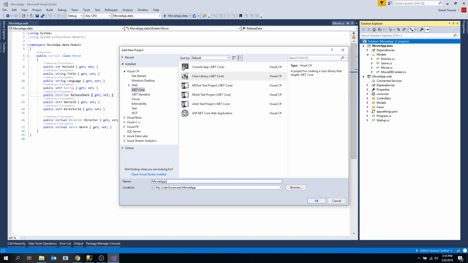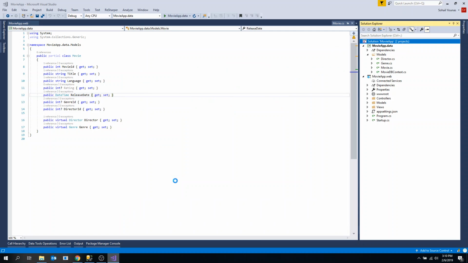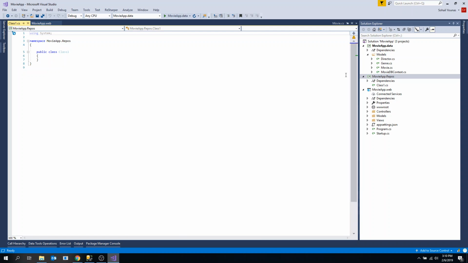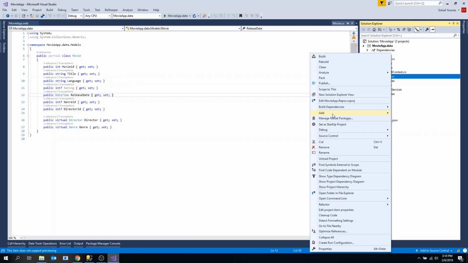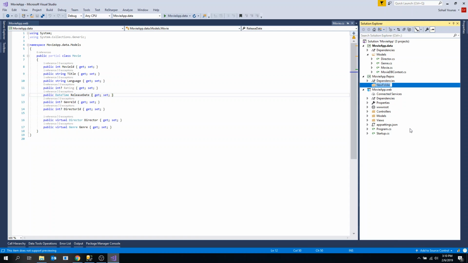movieapp.repos. We don't need class1.cs. I'm going to delete this. The next step is I'm going to create another folder. I'm going to name that folder contracts. You can also name it interfaces because I'm planning to place all my interfaces in this folder.